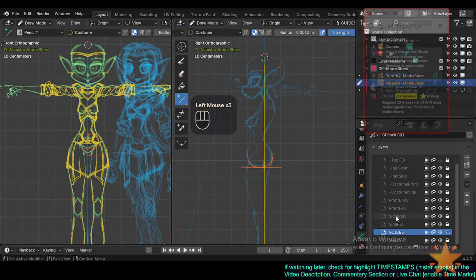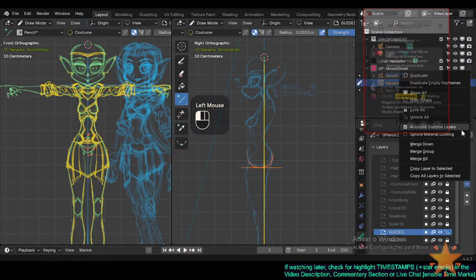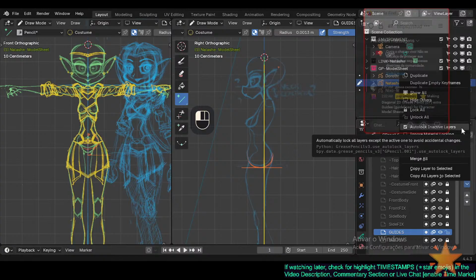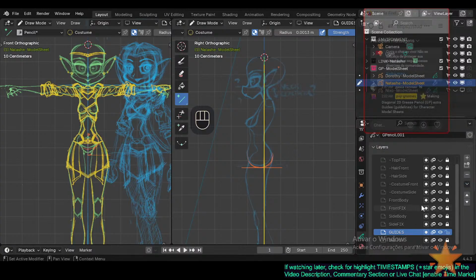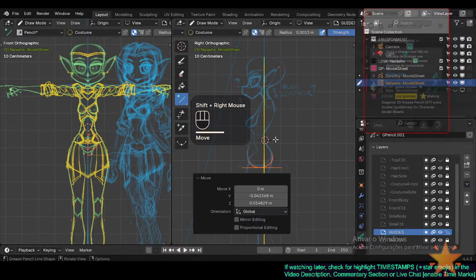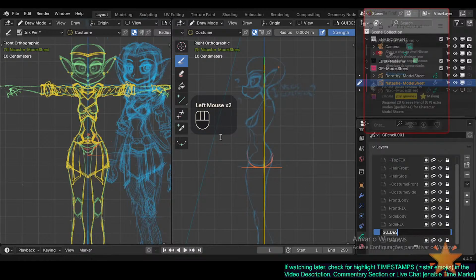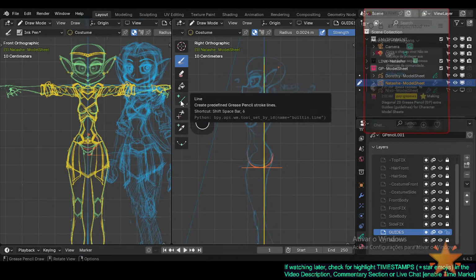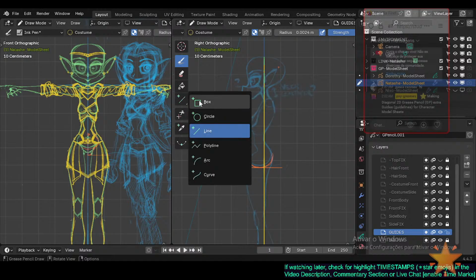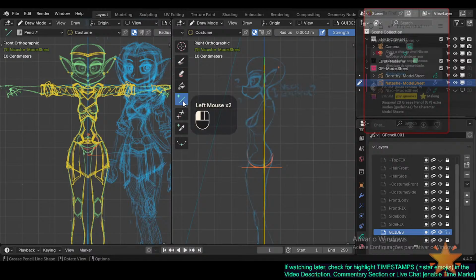So what I'm going to do is, it's unlocked because I'm using the auto lock inactive layers option, so I don't risk erasing anything else if I try to erase with drawing, right? On draw mode, so nothing to erase here, right? It's all locked except for guides, which I'm just gonna create. So I'm gonna use the line. Probably could use the box, but let's start with the line.